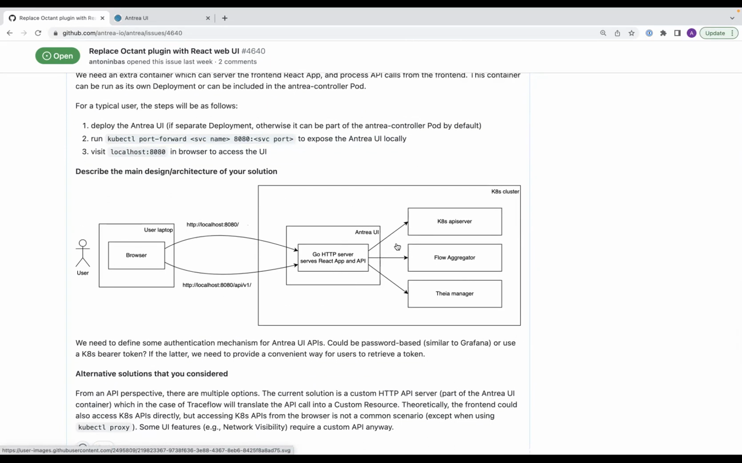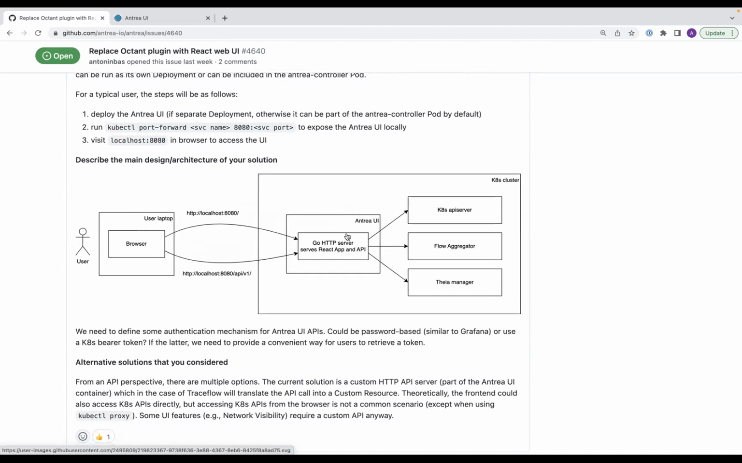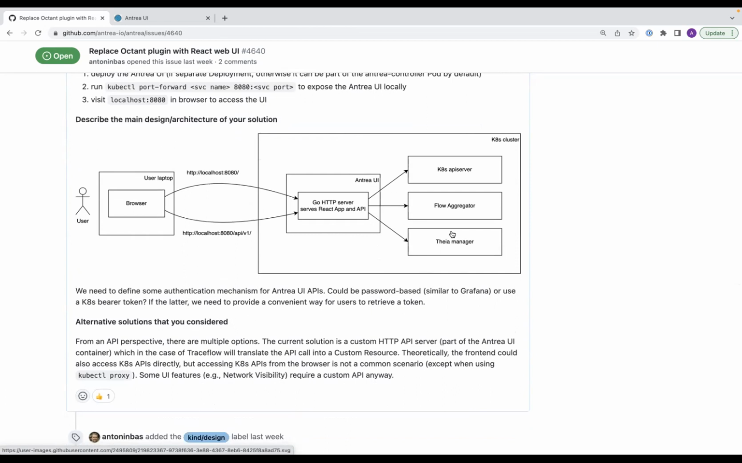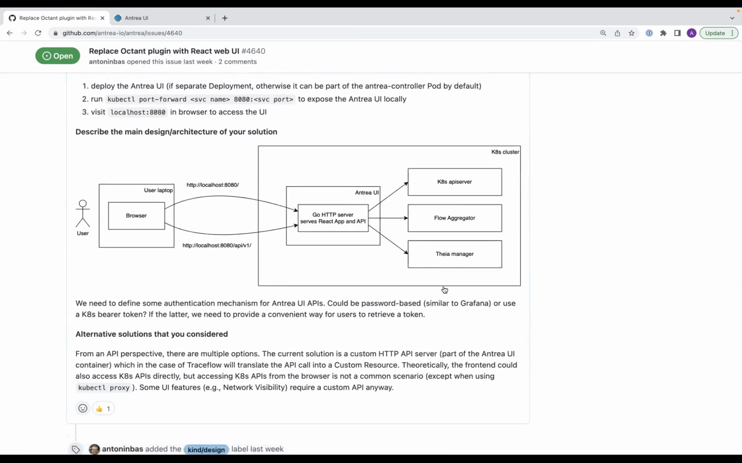The Antrea UI is essentially just a web server, which is serving both the React application at the base path and some APIs at /api, and those APIs are invoked by the React application. Inside the API implementation, we can access pretty much anything we want since we're running inside the cluster. So with the right RBAC, we can access the Kubernetes API server, and we should also be able to access the SIA manager for visibility, potentially Flow Aggregator directly. I wasn't sure what was the best option there.